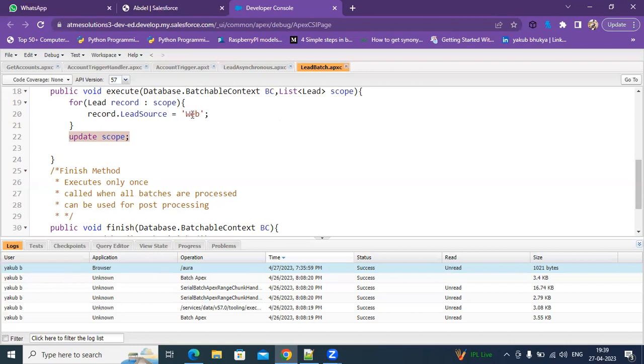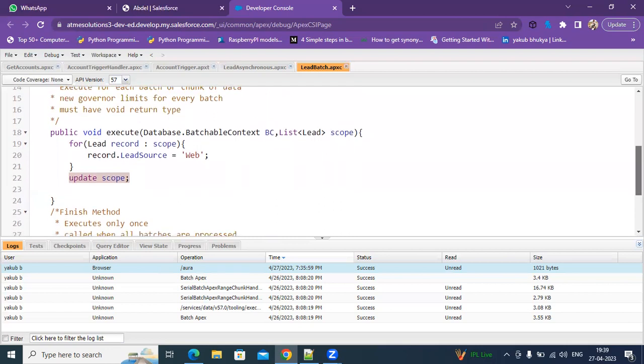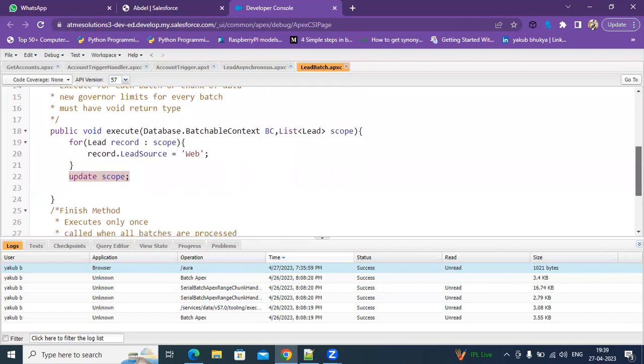While executing this Apex class, we will specify a batch size. Based on that batch size, the records will be executed for each and every batch, and all the governor limits will be reset.